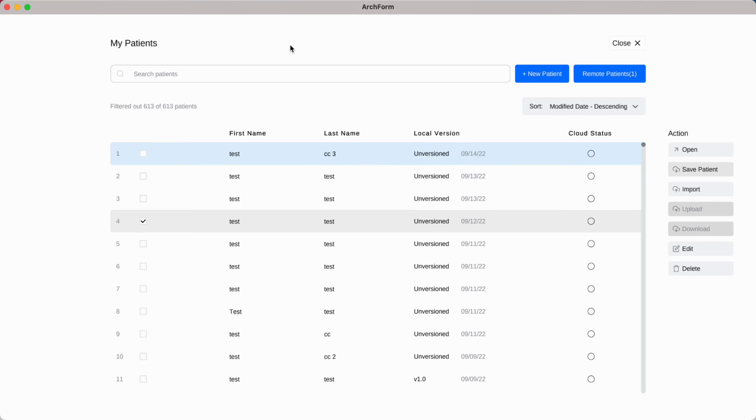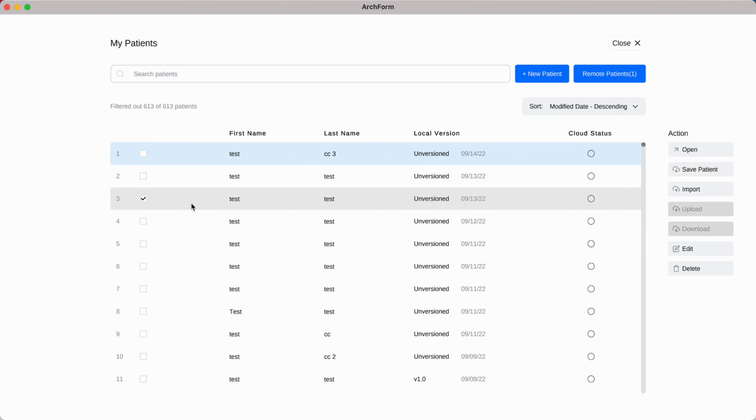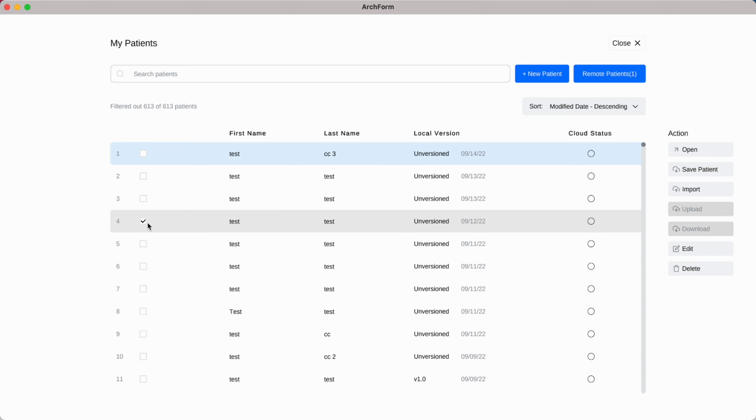Here's the new patient navigator inside of Archform. So the first thing is that we have a list of patients and we can click on them. And as we click on them, a check mark appears here. It is highlighted in gray. And now we can press the open button. This is the primary way that you will use this tool, but it has other features as well. So I'm going to get into them.